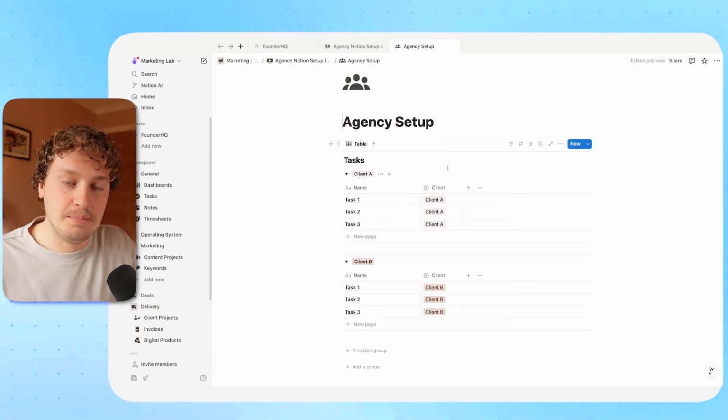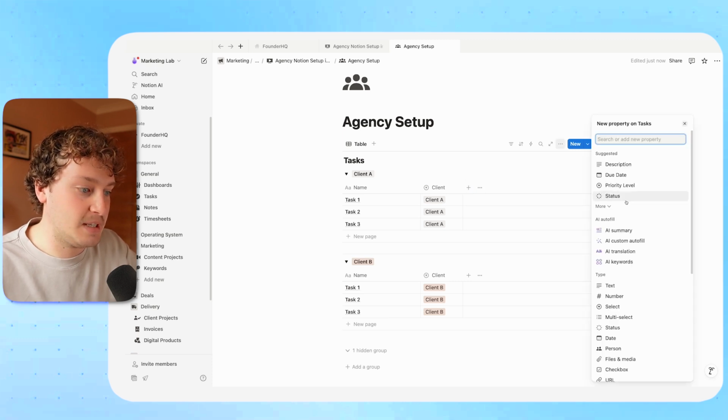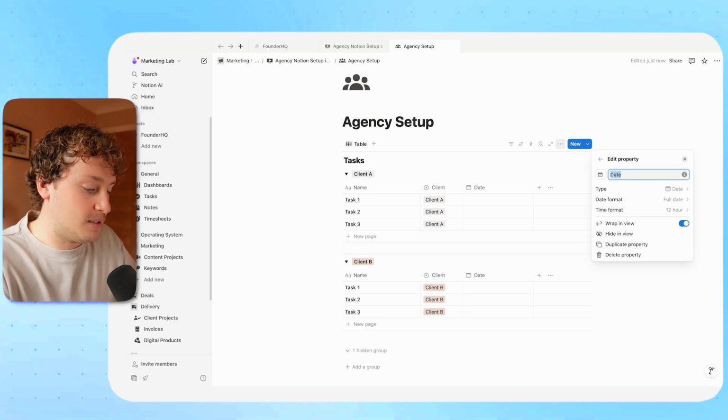So that looks great, but now let's actually take advantage of the fact that we have these tasks in a database and start adding that additional information. The first thing we wanted to do is have the ability to assign a due date for each of the tasks. So for that, again, I'm going to come to this plus symbol here and open up the properties, and I'm going to choose the date property. I'm just going to rename this to due date.